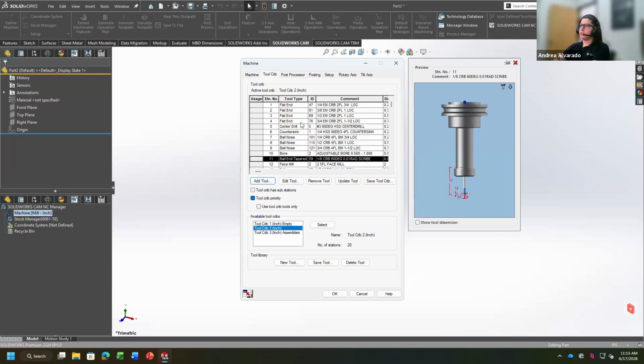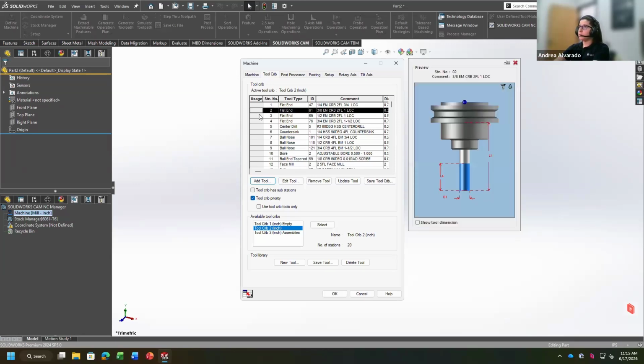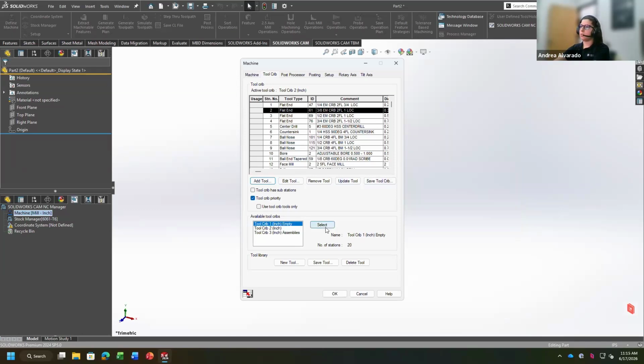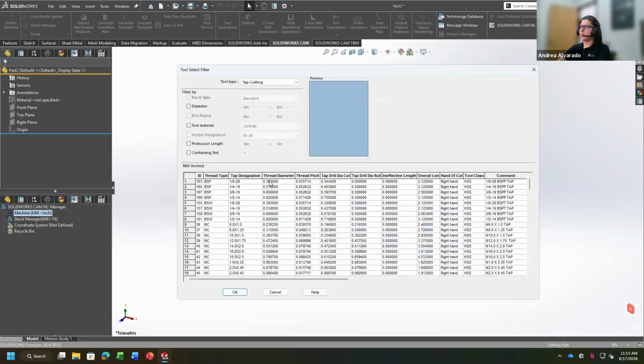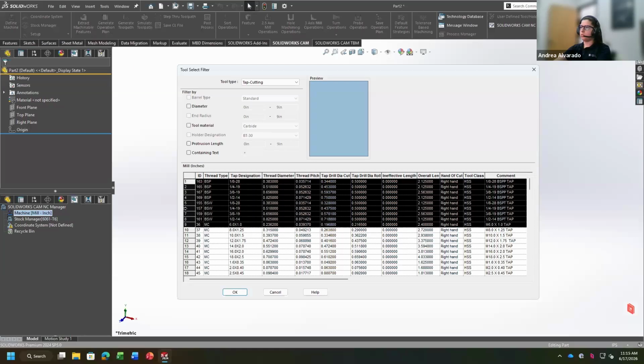So when you generate your toolpath, these would be the tools you would select from to machine. Now, if you need to change these tools, depending on what you're machining, you can either update your current tool crib or you can just make a new one. If we select here an empty one, there are no tools in here so far. To add a tool, we'll go to this add tool button and you get this little menu. And here at the bottom are all the tools you can select from.